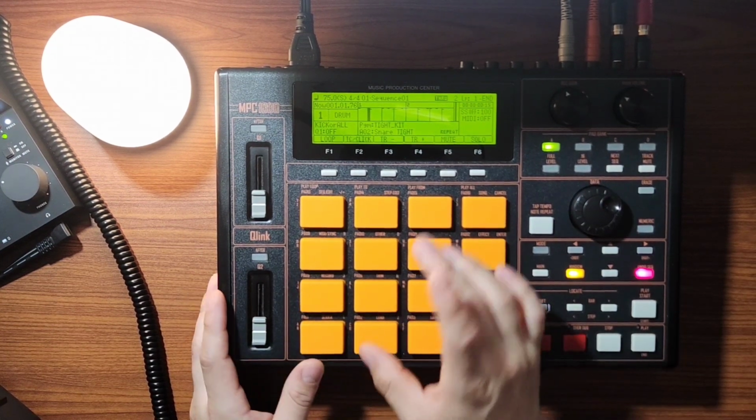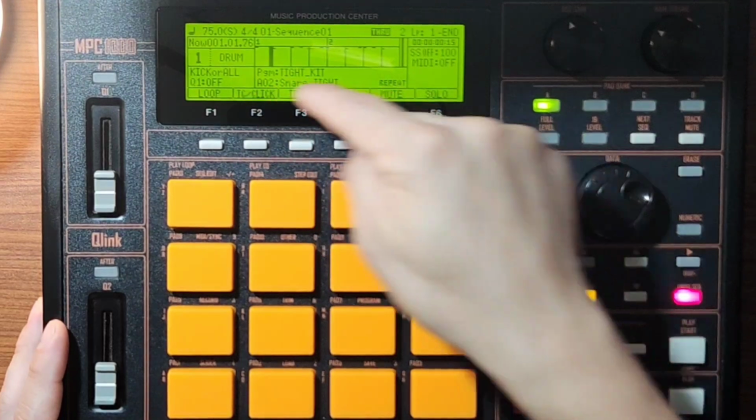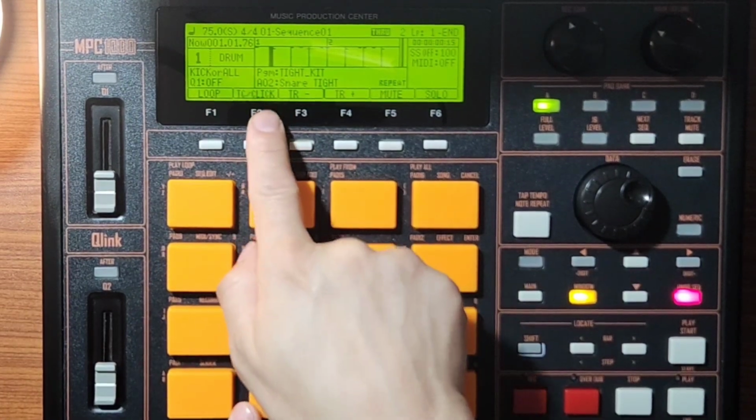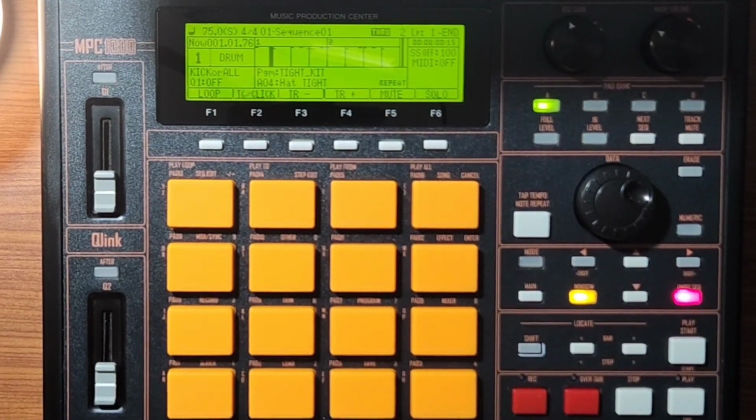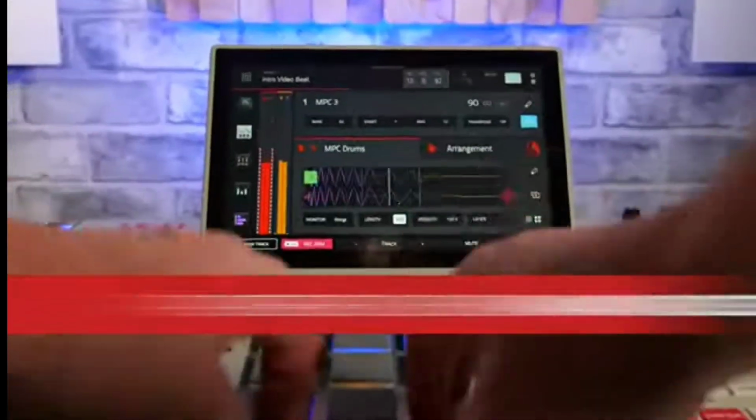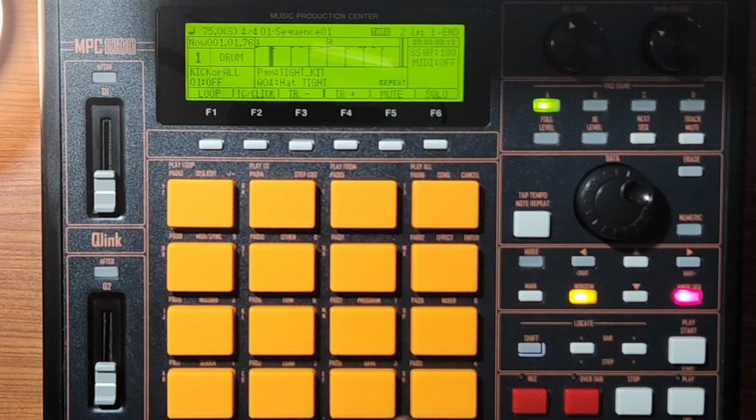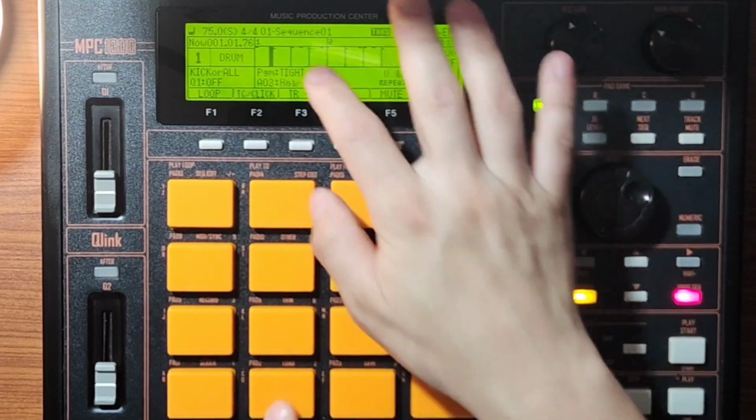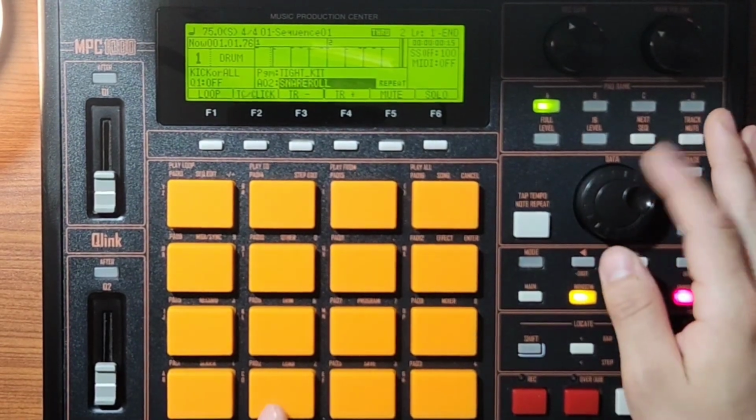And then another thing that's very similar is if you look at right here towards the bottom, you have the indication of what pad you're on and what samples there. So now with MPC 3, we have a visual representation, so we don't get the waveform on this, but we can see what the sample is and we can switch it from the main screen if we want to.